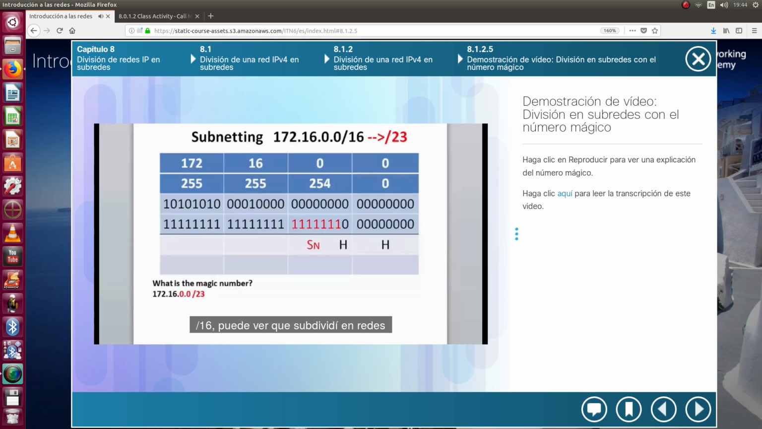For instance, if we take a 172.16.0.0 /16 network, you can see in this scenario, I've subnetted it to a /23 subnet mask. In other words, I've taken the original 16 network bits and borrowed 1, 2, 3, 4, 5, 6, 7 ones from the host portion of the subnet mask. In this situation, the last borrowed one is in the 2's place.